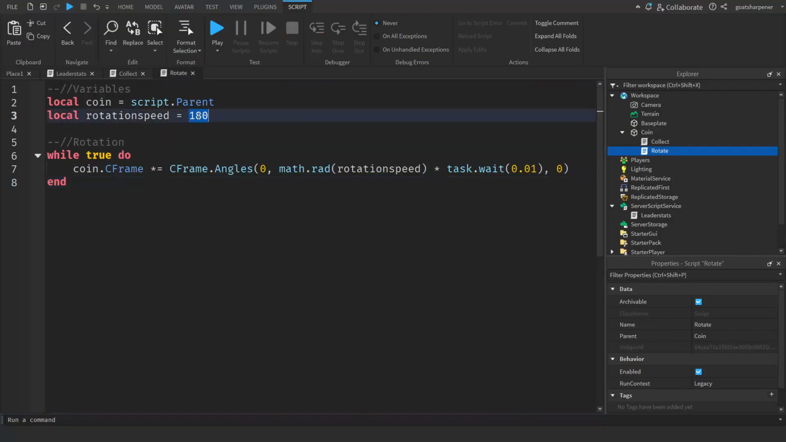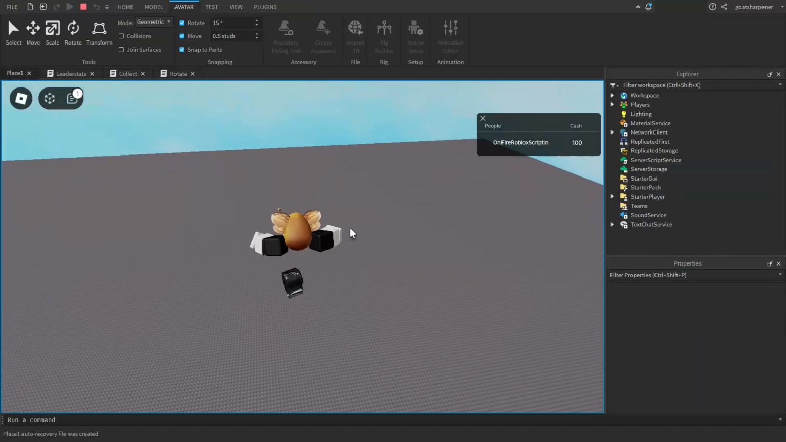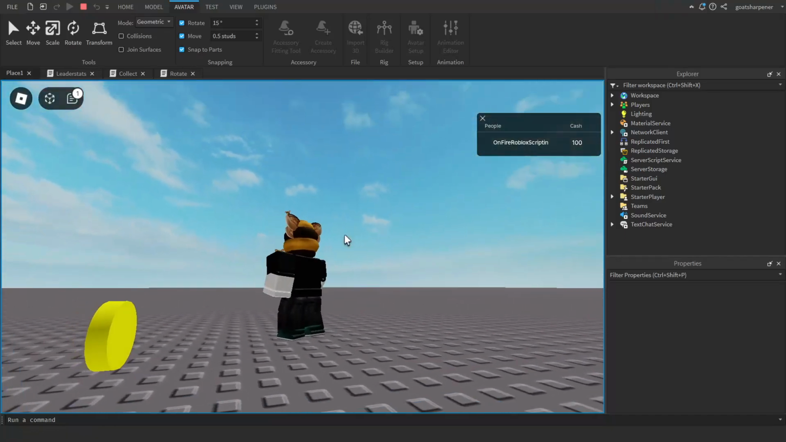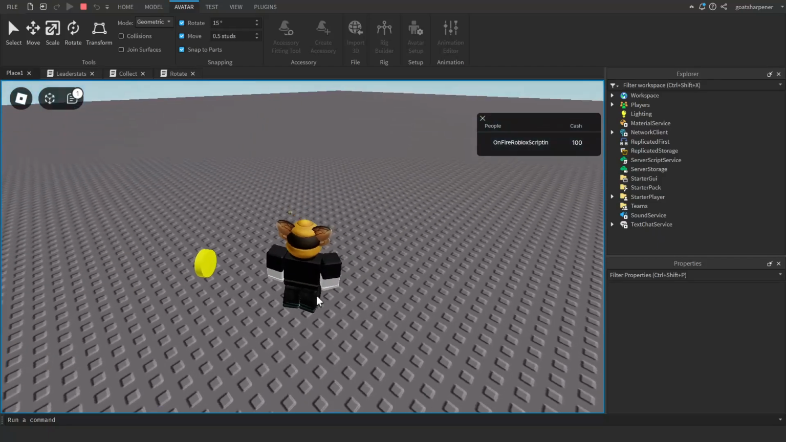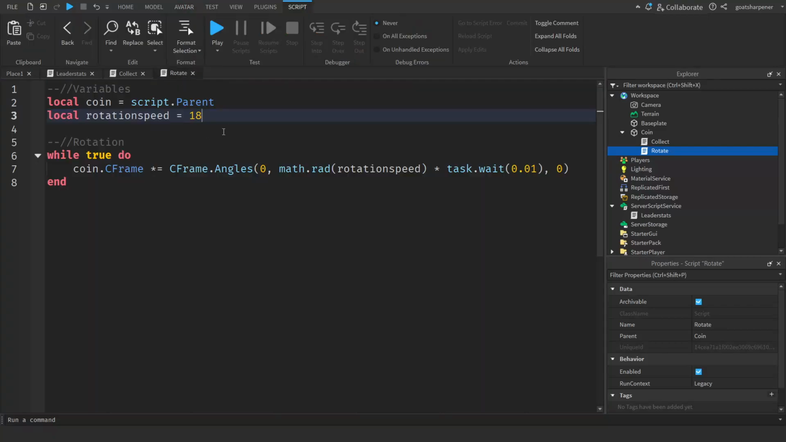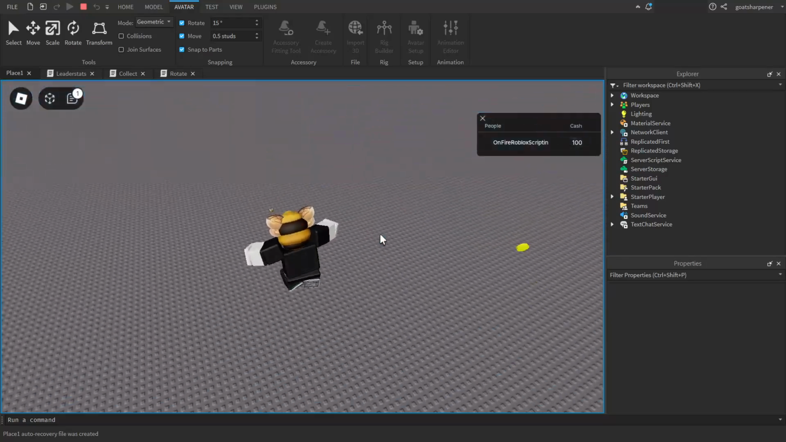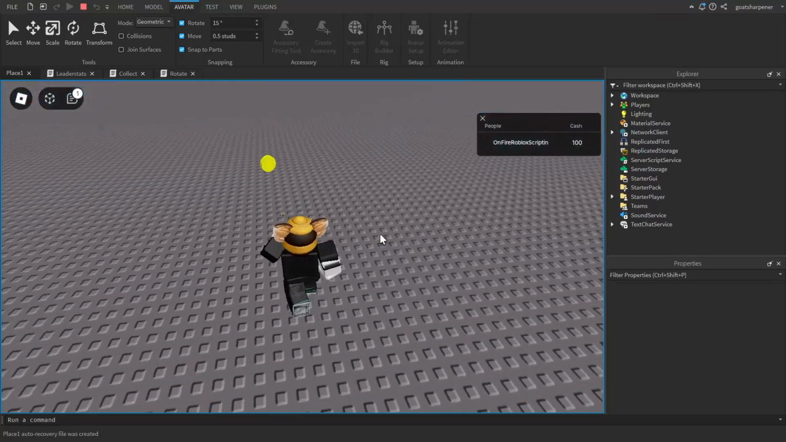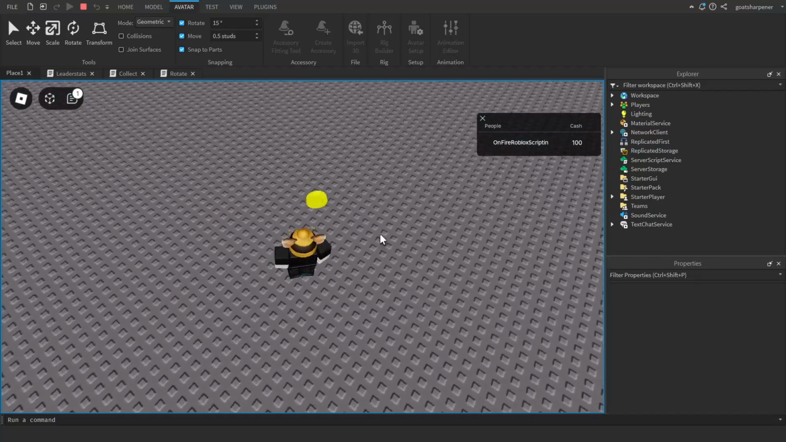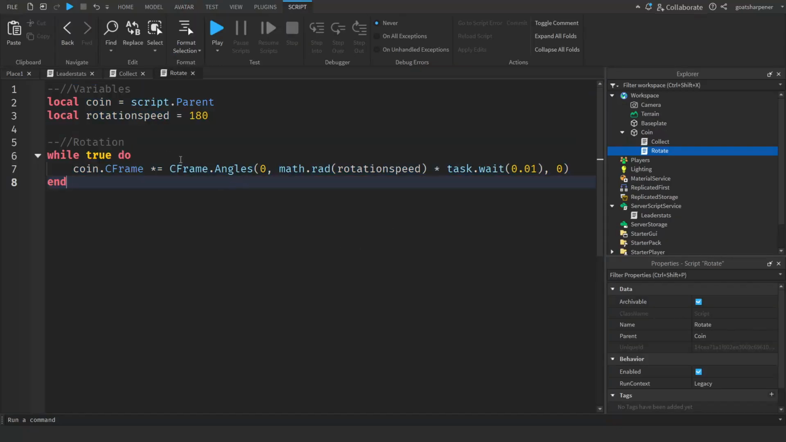Now to demonstrate the rotation speed, let's set it to something just like 18. This is a really slow rotation speed. If I come here, you can see the coin is technically still rotating, just really slow. And if I set the speed to something like 1800, then the speed will be just incredibly fast. The rotation speed, it's out of this world, not gonna lie. Really fast rotations. But yeah, that is how you would make your coin rotate.